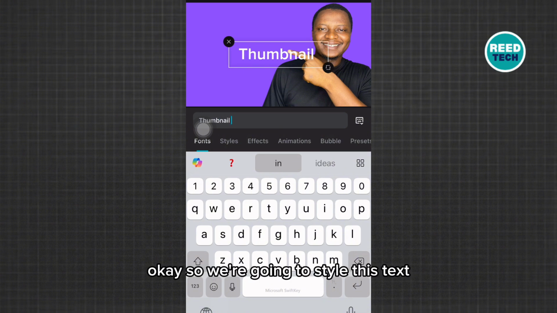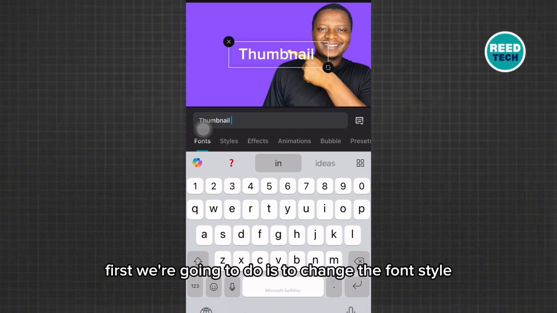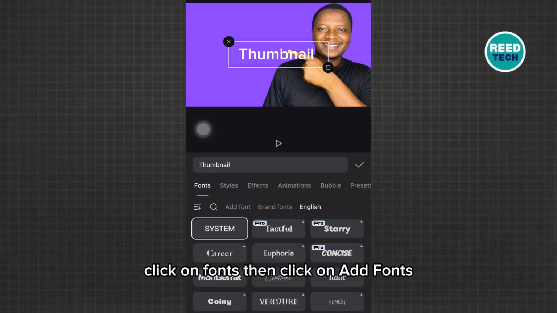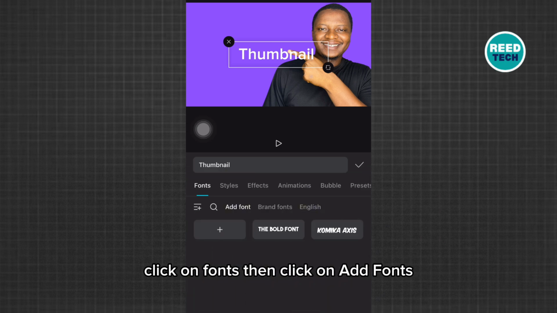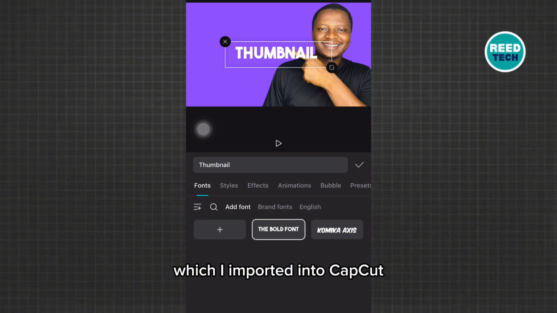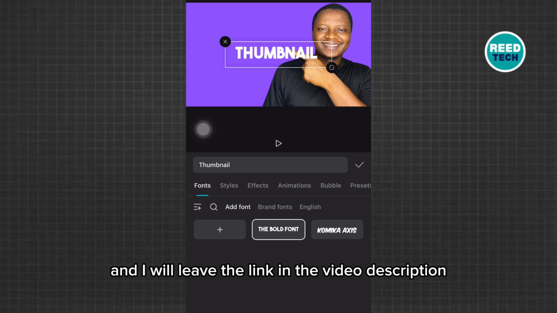Okay, so we're going to style this text. The first thing we're going to do is to change the font style. Click on fonts, then click on add font, and I'm going to use the bold font which I imported into CapCut. So if you want to learn how to import your own custom fonts into CapCut, I have a video on that and I will leave the link in the video description.